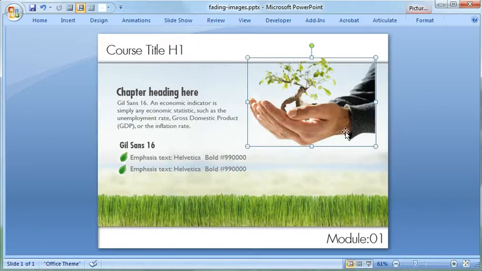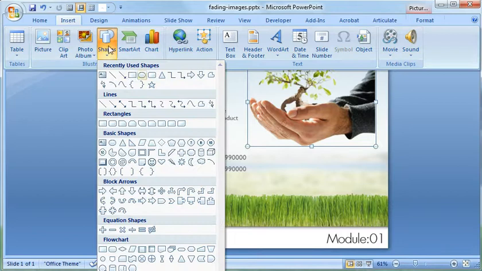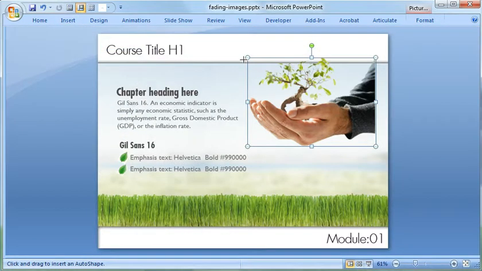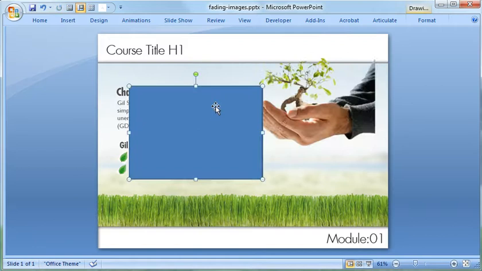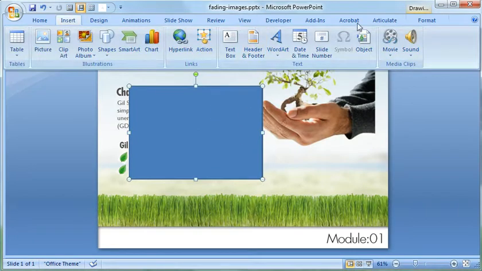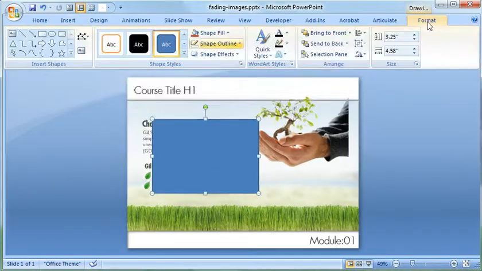Real simple workaround, and that is just to insert a shape and then fill the shape with the image you want. So in this case, we'll just go to Insert, say Shape, and a rectangle. I'm just going to draw a rectangle roughly the size of my image. Okay? We're going to turn off the outline. I don't need that on there. So Format. But I don't really care what color it is.